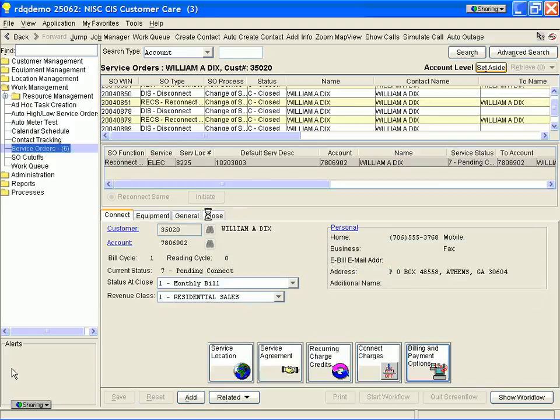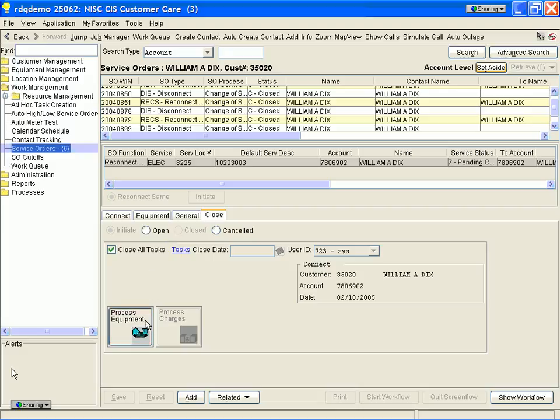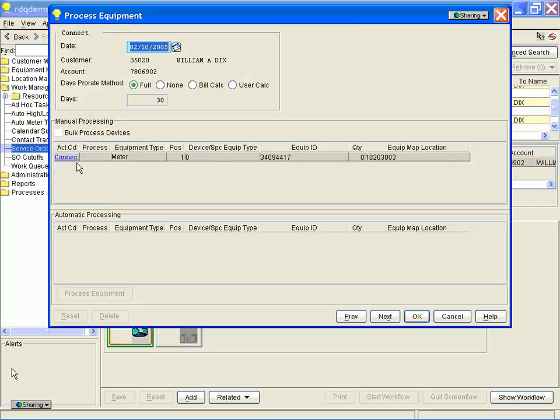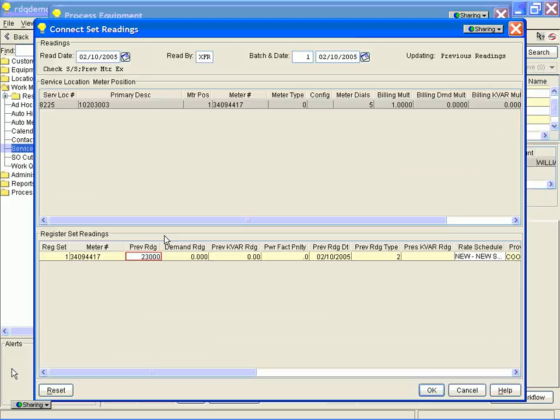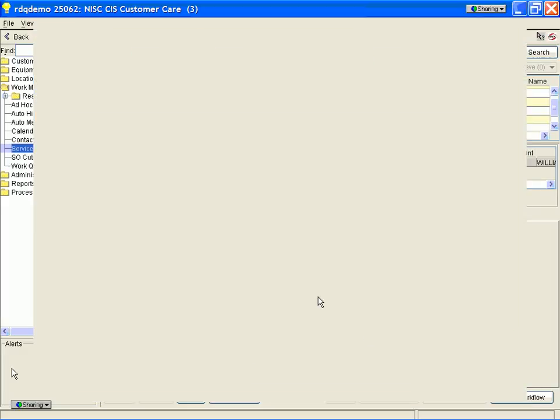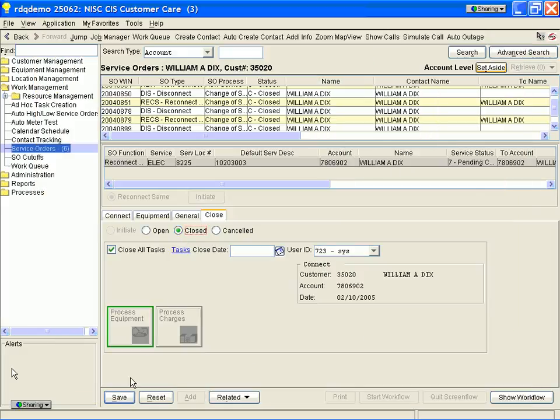Once again, we will process the equipment, finalize the reconnection, and return to Hunt's Command Center system to make sure that this meter has been removed from the zero usage monitoring group.